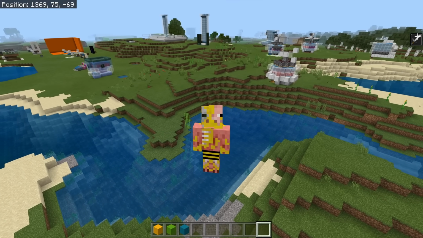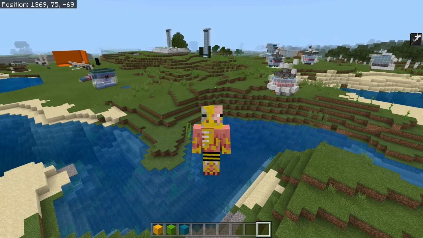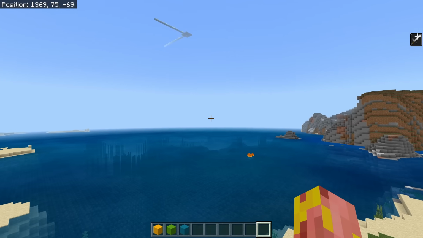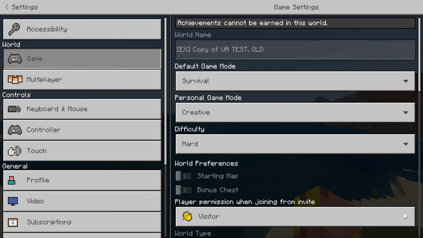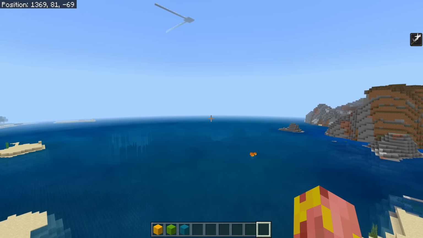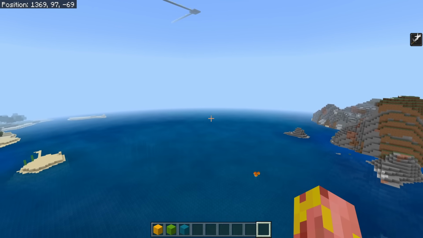Our next method works very, very well if you have a body of water around you, and if you're playing on a lower render distance. If you're playing on a very high render distance, like, oh, I don't know, 80 chunks or something ridiculous like that, then this won't work as well for you. However, for this one, we're going to be using water lines.